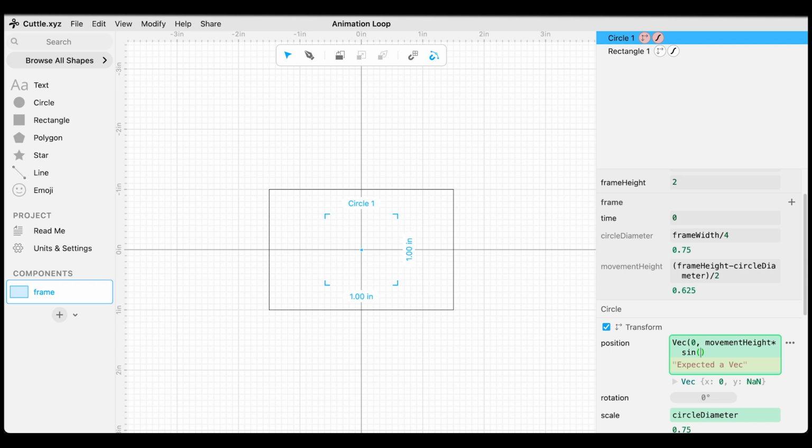uses degrees, not radians, so a total loop is going to be 360 degrees, and we want to divide that by our frame number, which is 12, but we should use frame num, use the parameter and not use the actual number, because that way if we want to change frame number later on, we can just change it and it will affect this position.